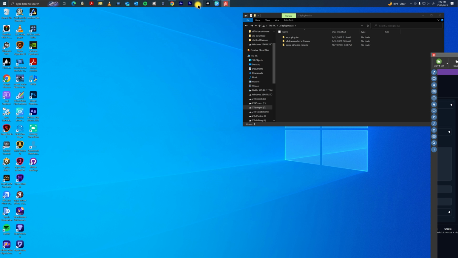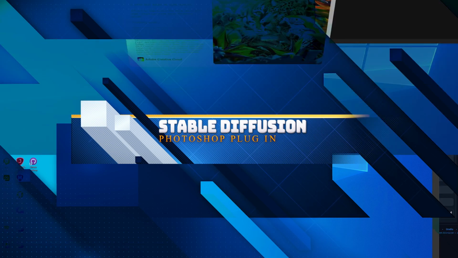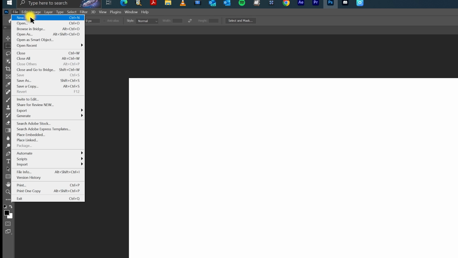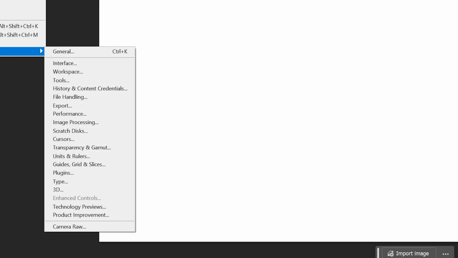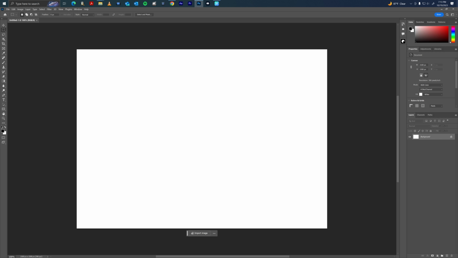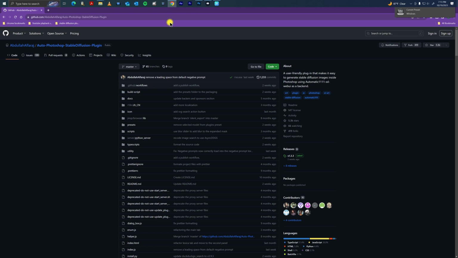Let's go ahead and open Photoshop. Once you have Photoshop, one thing you need to do is head over to Preferences, Plugins, and make sure that this is checked. Go ahead and click OK, exit Photoshop, and reopen it again. We're gonna head over here.